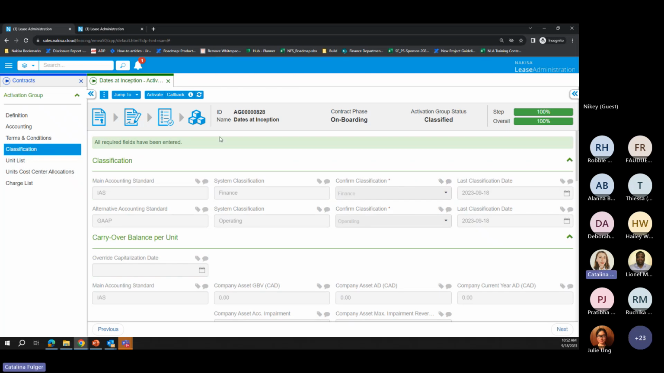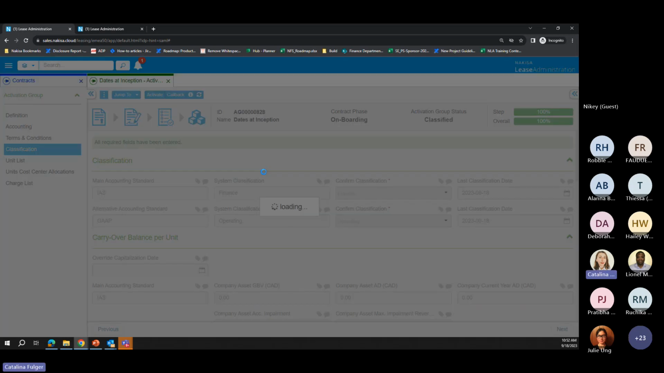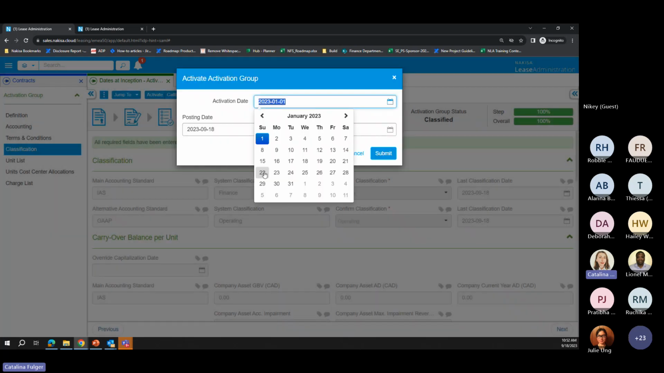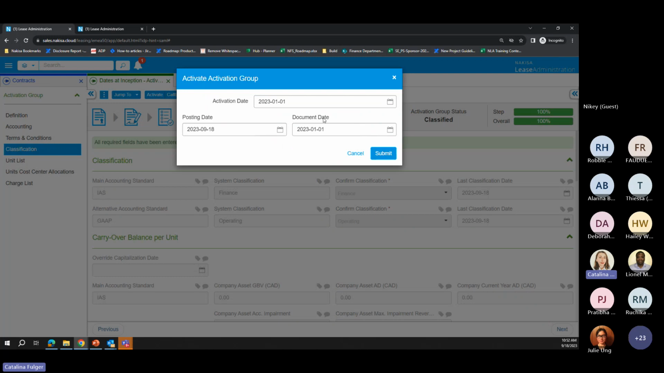So at this point, I'm ready to activate my contract. So I'm clicking into activate, and I have activation date, posting date, and document date. 3 other dates that we are talking about. So the activation date, this is really the date of putting in service of the asset, the date when we'll start using it, we'll start calculating depreciation.